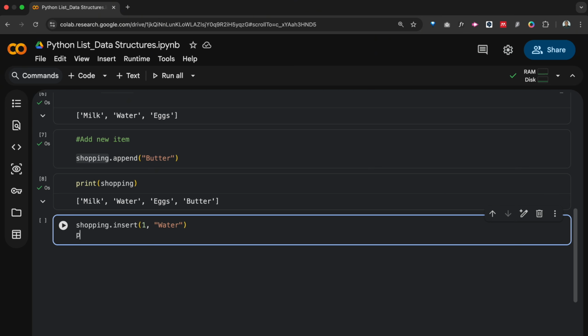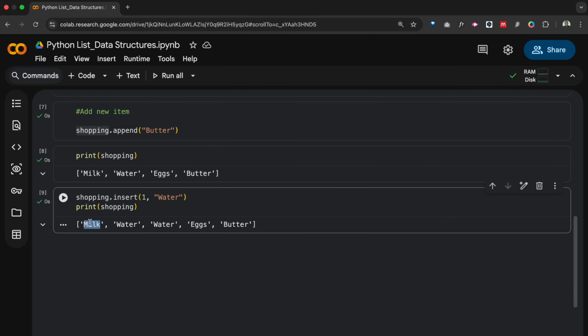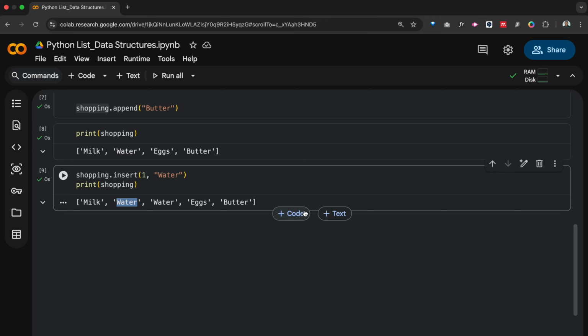Then I will ensure I print while you're doing that. Now you see, now we have milk, water. Oh, I added the water multiple times. Okay, I had water before, so I added the water multiple times. So that will be milk, water, eggs, butter. So that is what I have on the list.